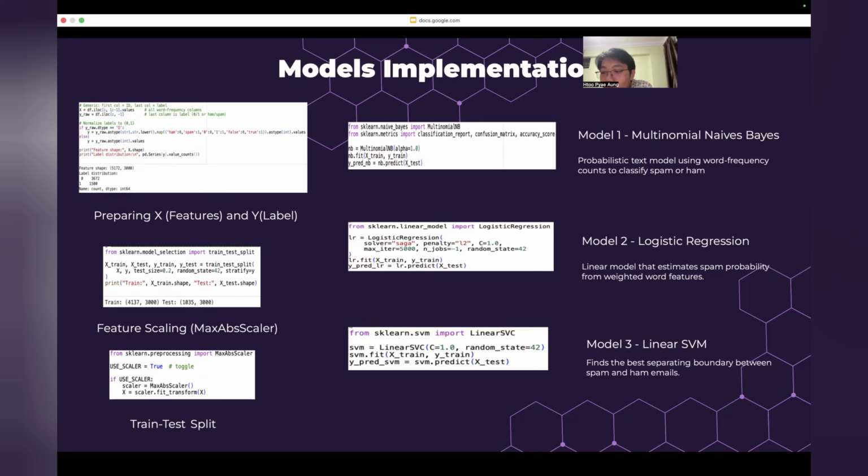Then for model 2, logistic regression, here we use logistic regression with the saga solver, penalty L2, and max_iter 5000. This model learns a weight for every word feature, predicting the probability of an email being spam using the sigmoid function. During training, it adjusts these weights to minimize classification errors. After fitting, we use predict and classification report to generate metrics like accuracy, precision, recall, and F1 score.